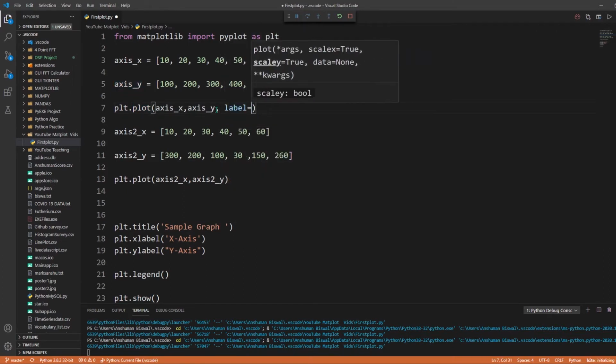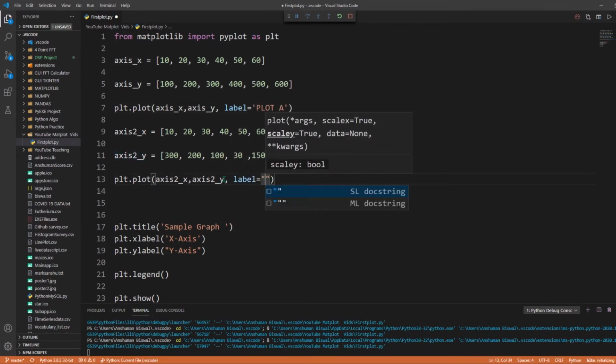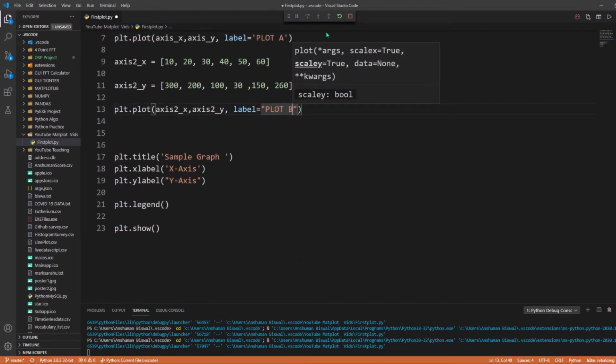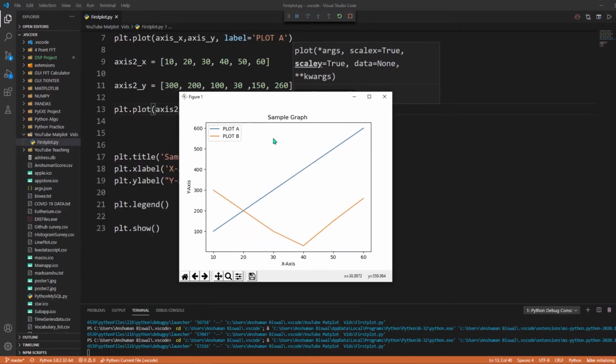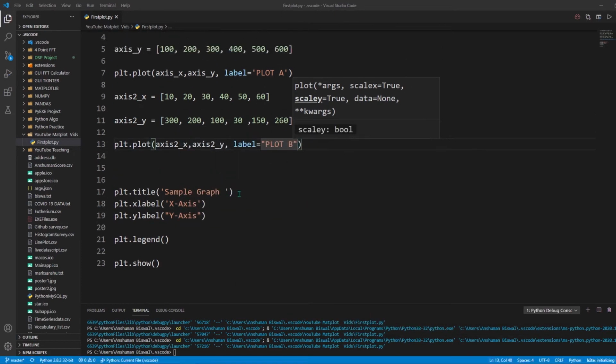So inside label I can name this first plot as plot A, and same way here I can add another label and name this as plot B, and then when I run this again, there you go. Now you can see what the blue line means and what the orange line means, which is plot A and plot B as defined inside the label. Alright, so now you have seen how to add the labels and the legends to the Matplotlib.